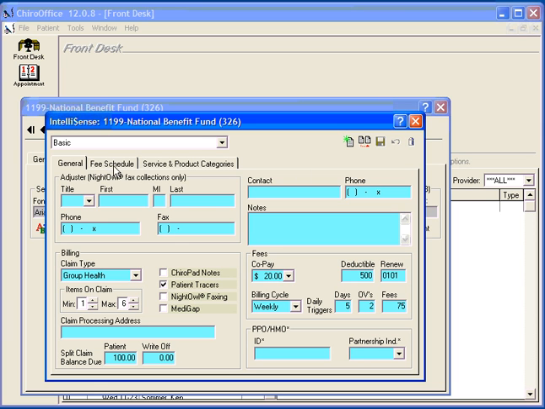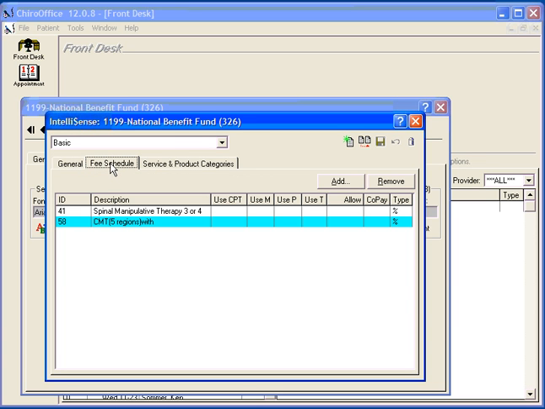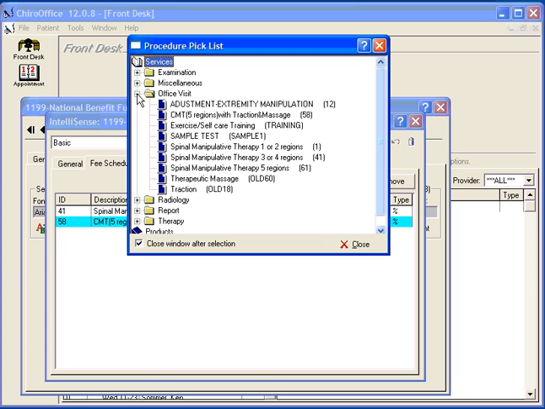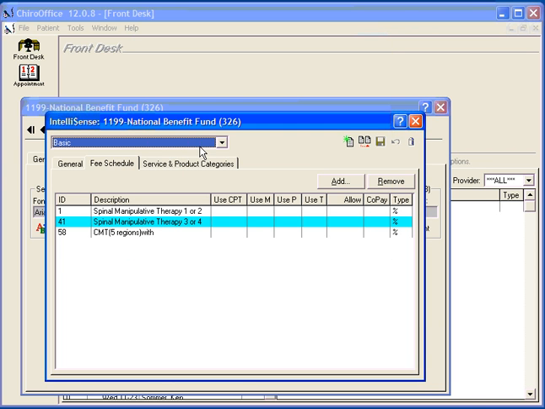Also in IntelliSense, this is where you are able to set up a fee schedule specific to this company. Click on the tab that says Fee Schedule, and then you would click on the Add button, which will bring up a procedure pick list. On this procedure pick list, you would select the category, and then you would select the item that you want to enter here. Once you have double-clicked on the item, it will automatically appear on this screen.